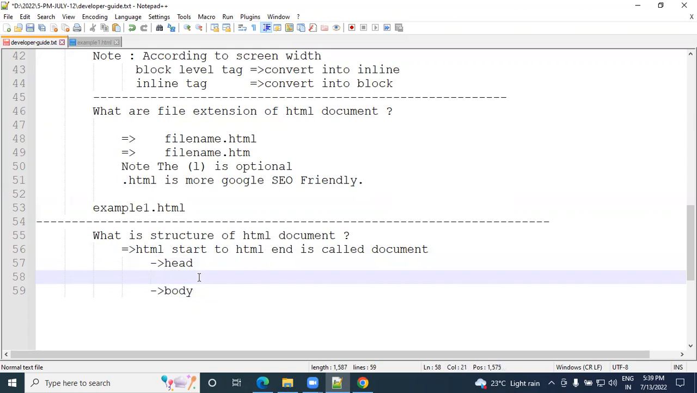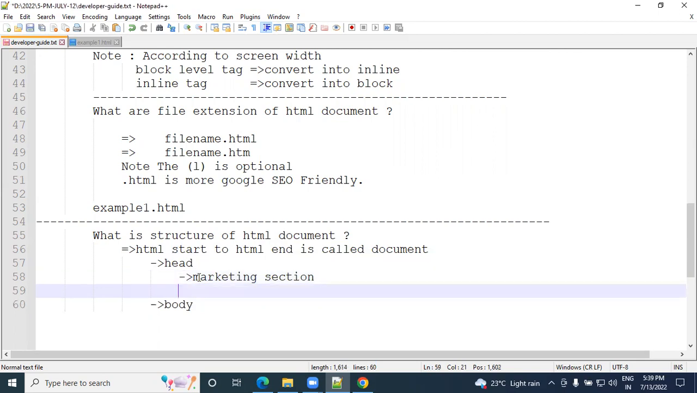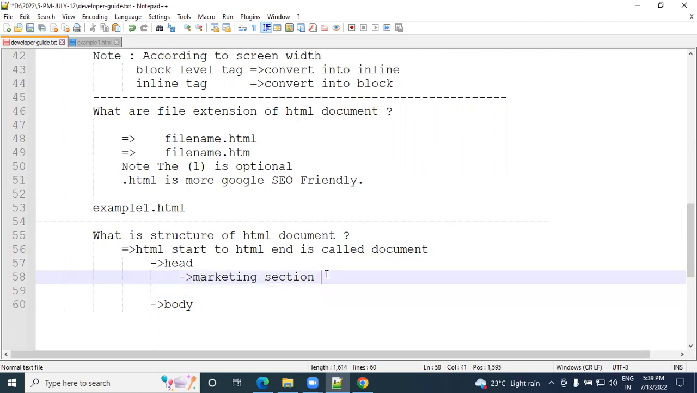Let's write it, okay. Head will have the first section that will be called a marketing section. From there, you are going to promote your page. From there, you are going to do the digital marketing. From there, you are going to do many more things. Okay, that is called a marketing section. So here, in the marketing section, what should I write inside? Digital marketing.